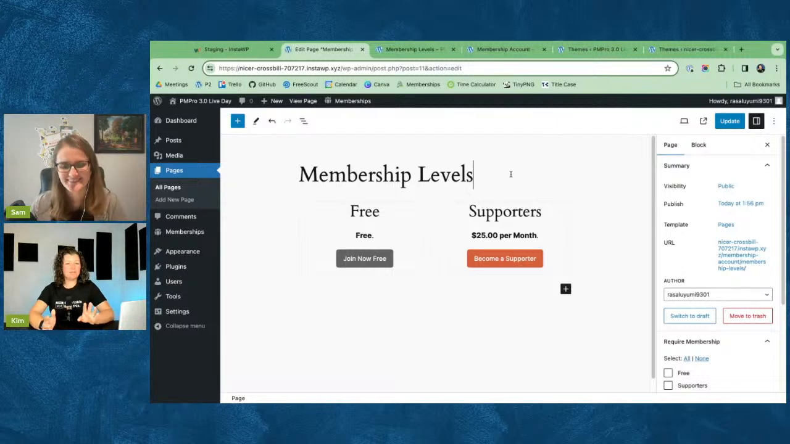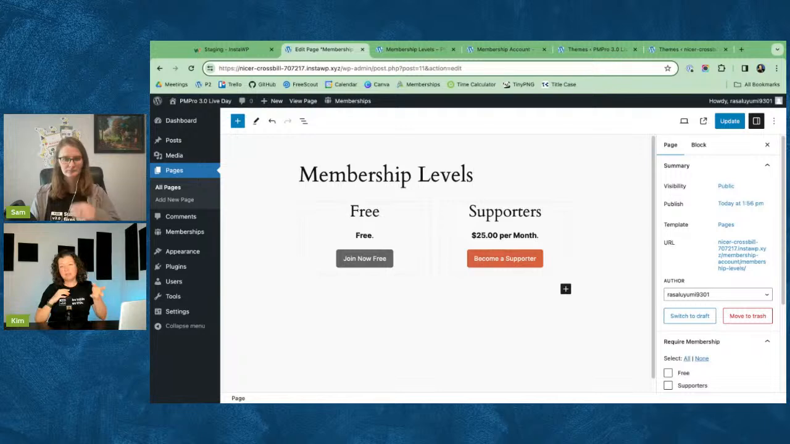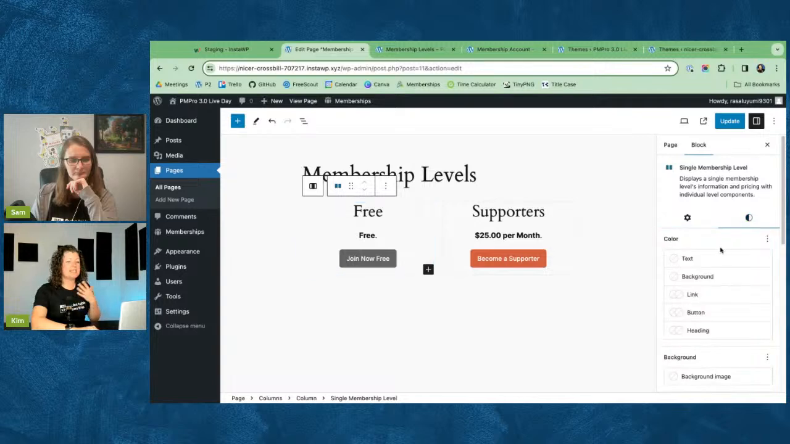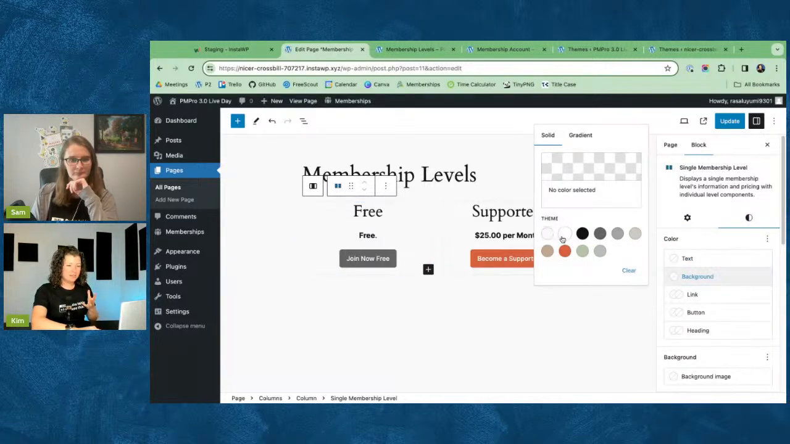So now I have two single level blocks. One is for my free, one is for my supporters level. And I selected both of them. I transformed it into columns, which is all WordPress block editor. There's loads of great tutorials out there. There's a creator named Poodle Press on YouTube who does a lot of block editor page designing tutorials. Maybe we'll get him to do some with our levels blocks, but more freedom's coming, more ideas, more designs possible with this.